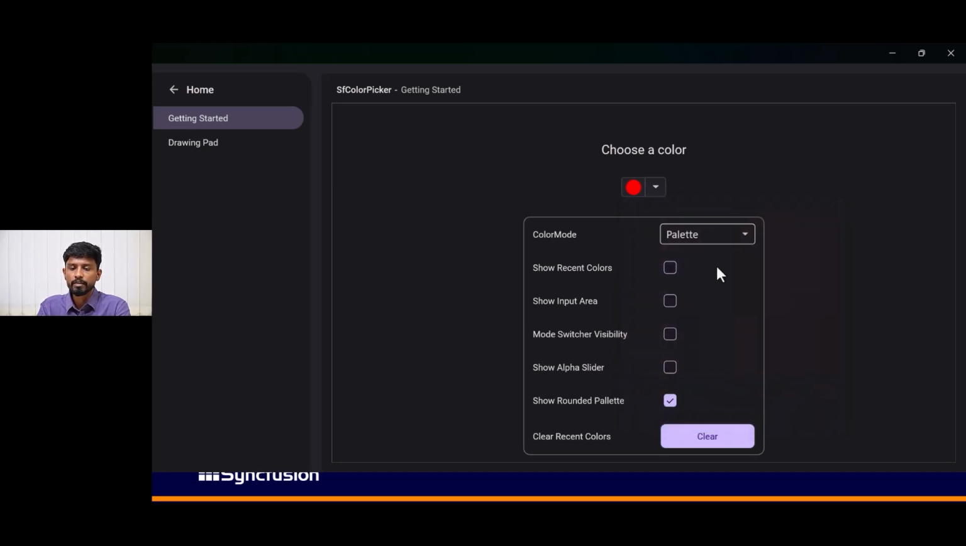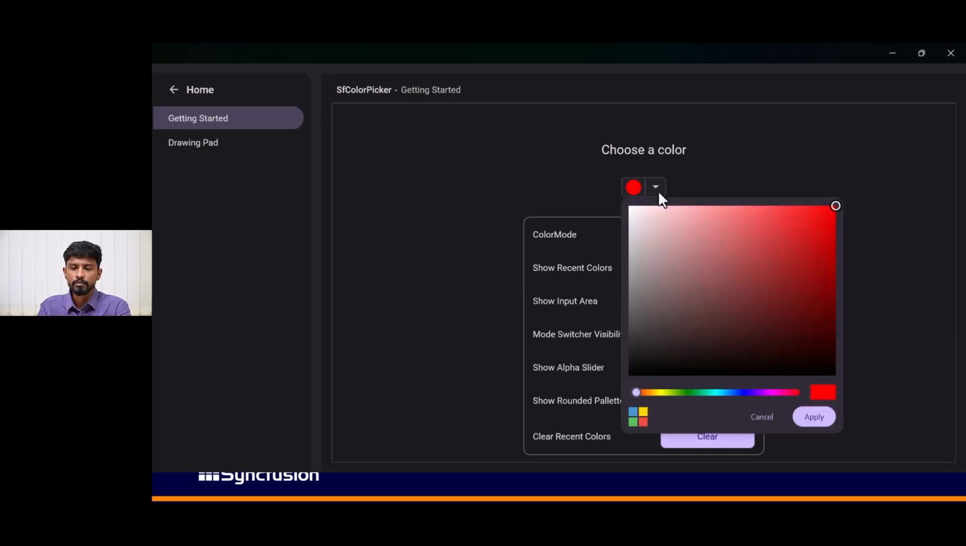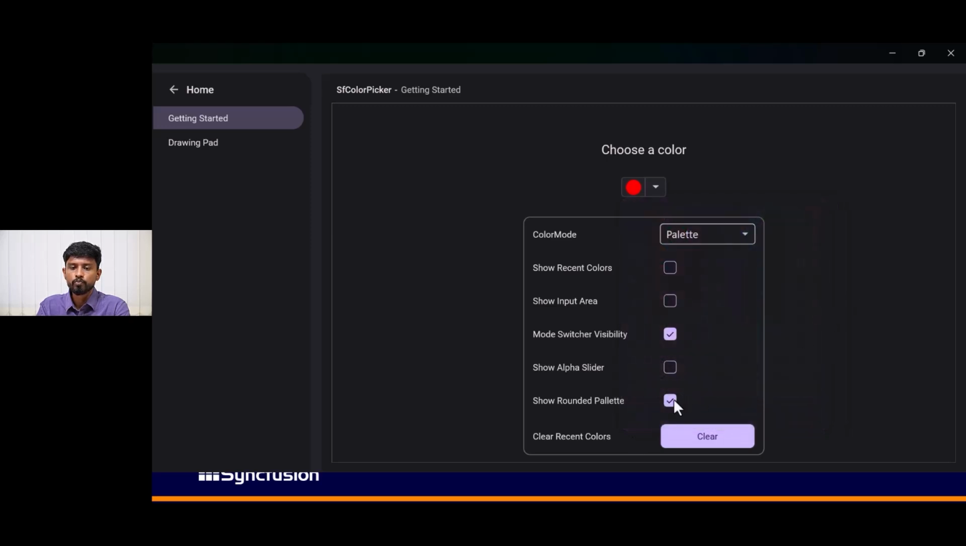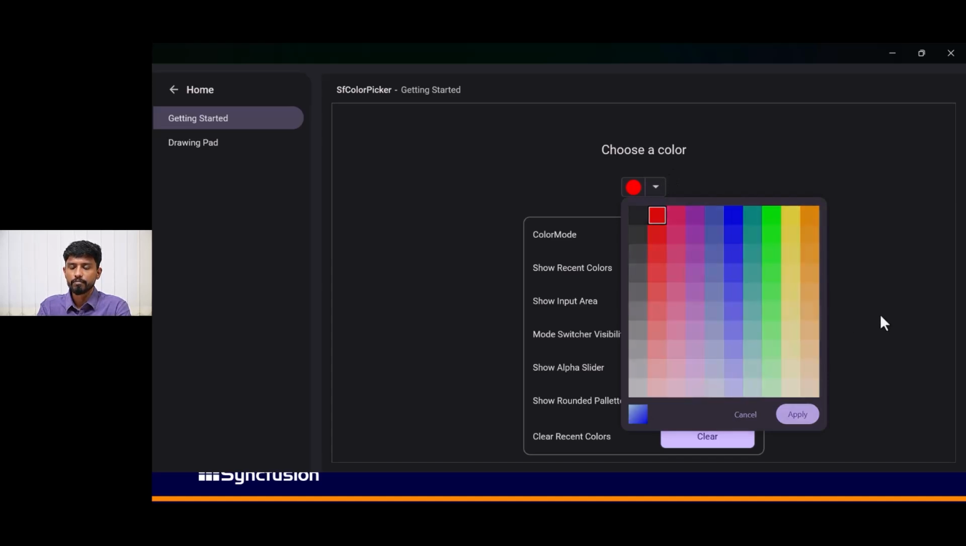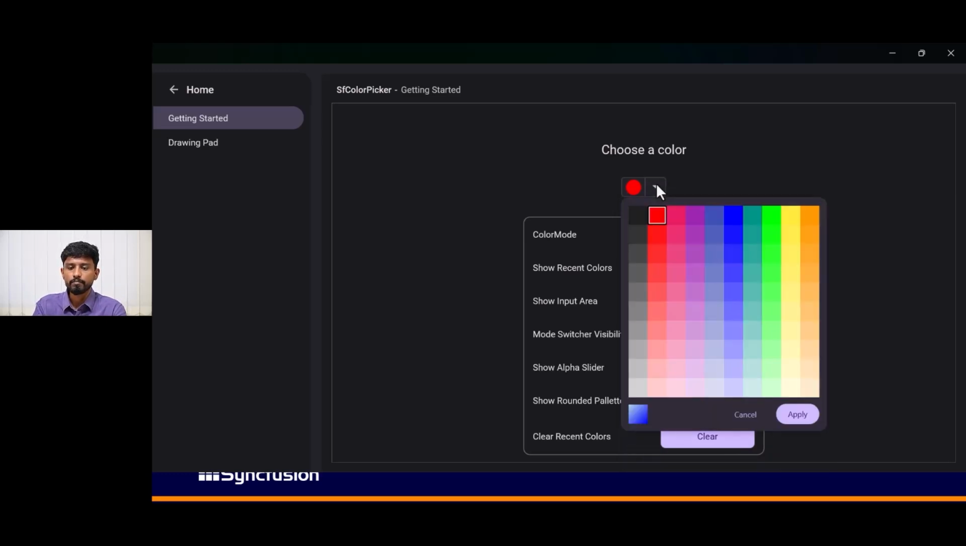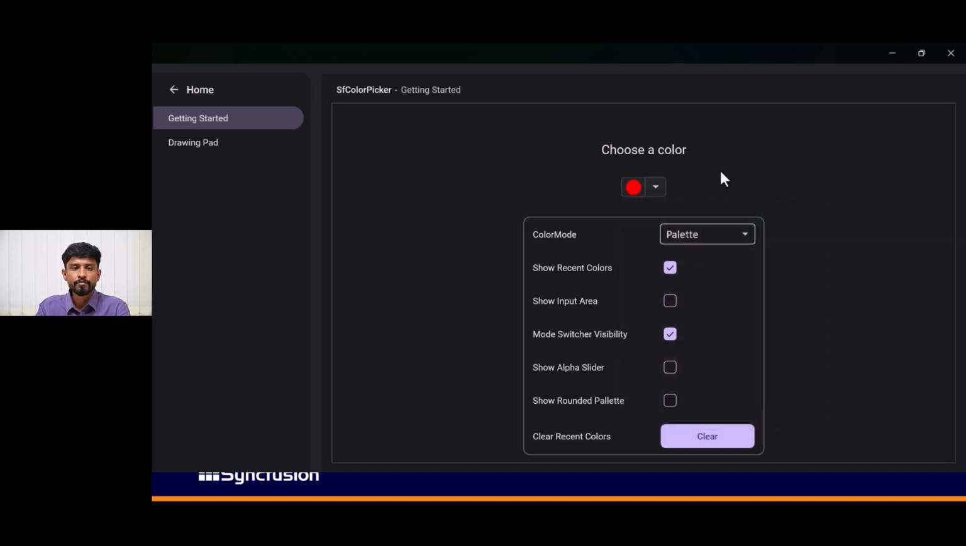Next, we have show rounded palette. I will switch this on, and click on the palette. So here you have a rounded palette. If I switch it off, it becomes square. I will also show the recent colors. So the recent color is shown. I'll just clear it. So it's not there. So these are the features or properties available related to the SF color picker control in .NET MAUI.